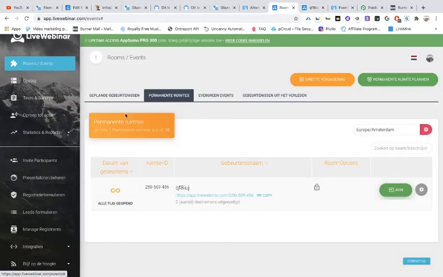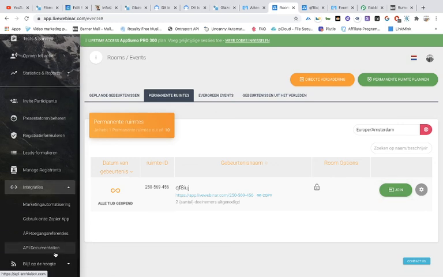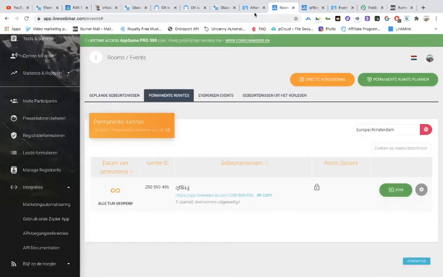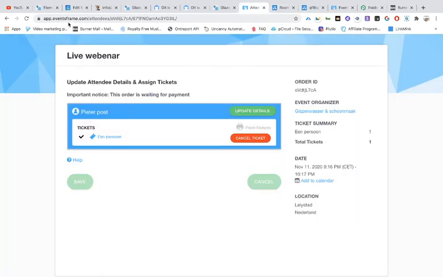So what you have to do is go into integrations, and then you have to search for the webhook and add them to this event frame. Maybe I'm gonna show you the details later on, but I leave it for now. I leave it for this time.